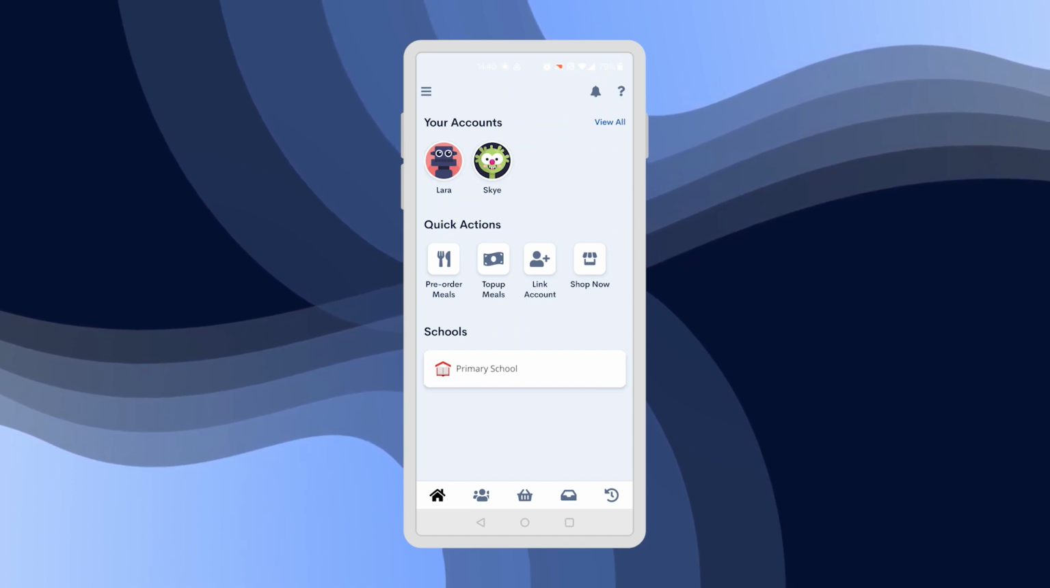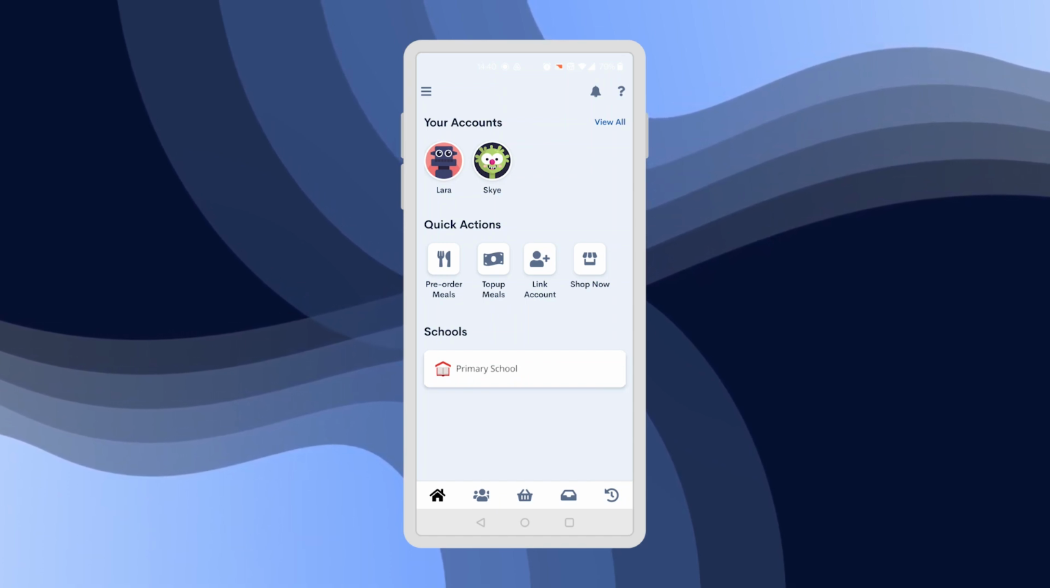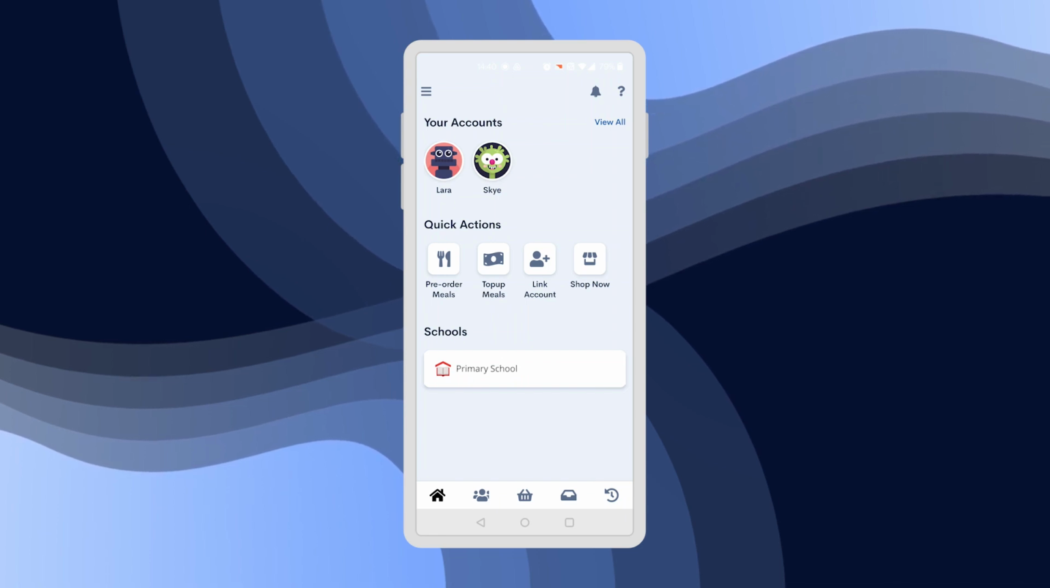After logging into iPay, you'll be directed to your home page. At the top of the page, you'll see a list of your children's accounts. Click on the child you wish to make a payment for.